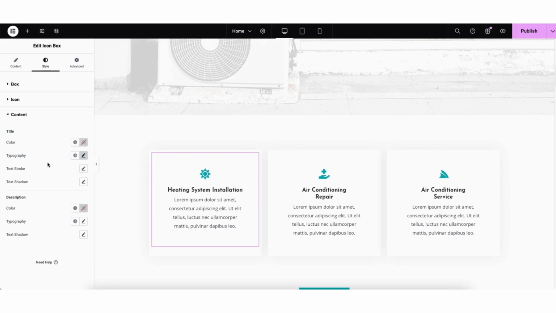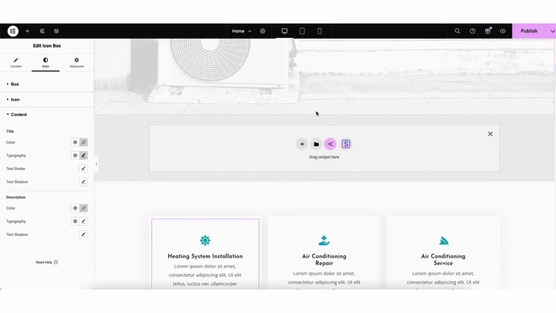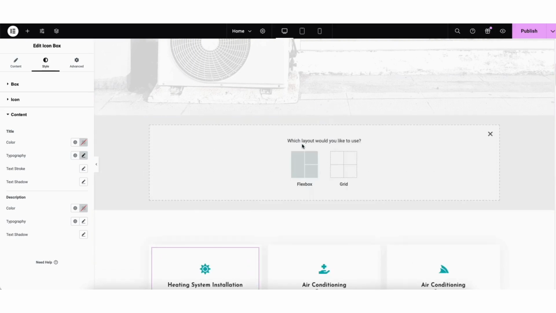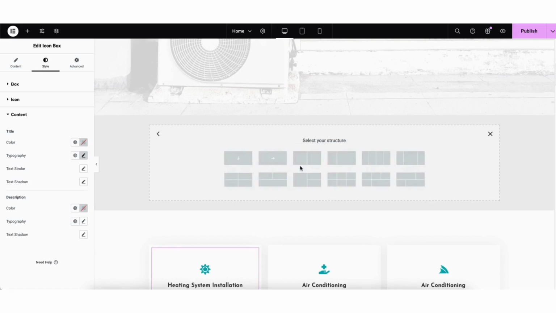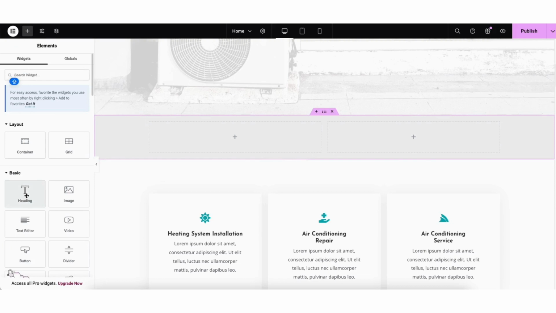Next, let's cover adding a section to your site. If you hover over a section, you can click the plus icon and then click the plus icon showing again to add a new section to the page. I'll select Flexbox, then select the structure for the section. I'll choose this one. You can now drag something over into the section.